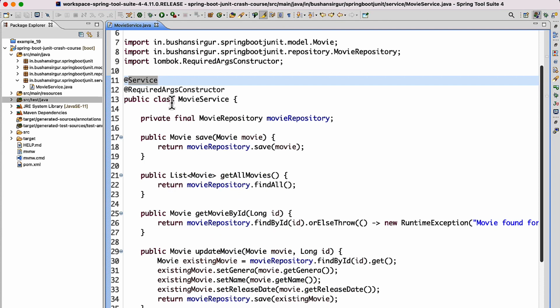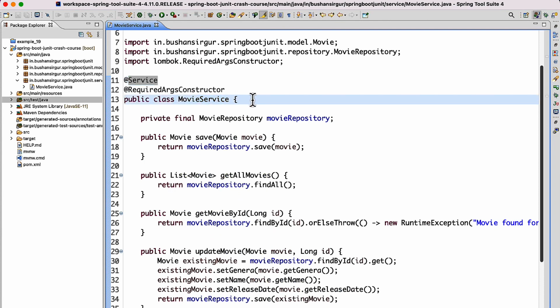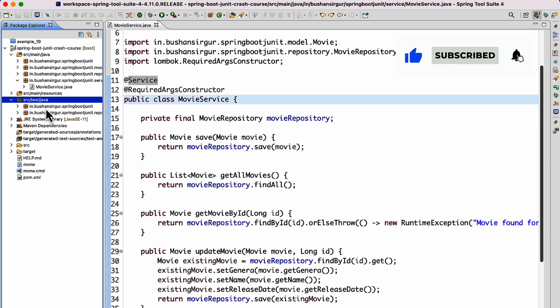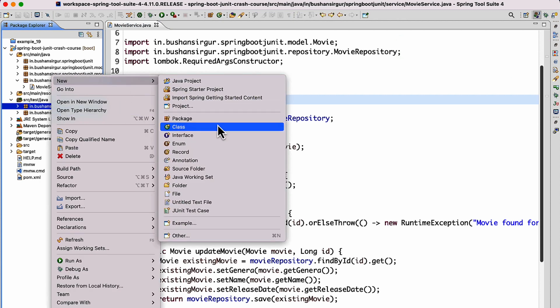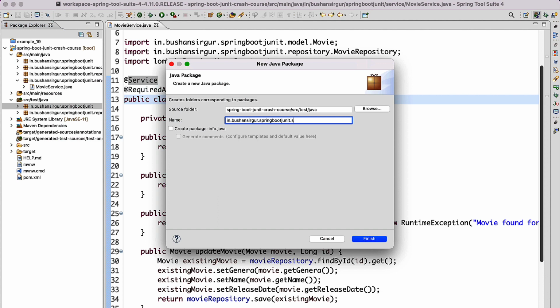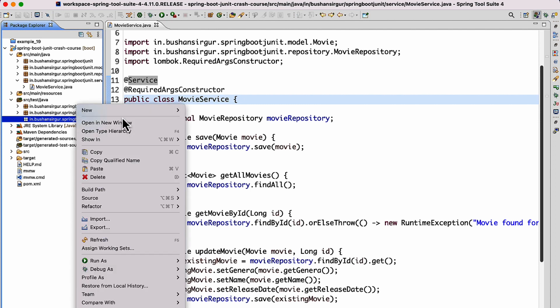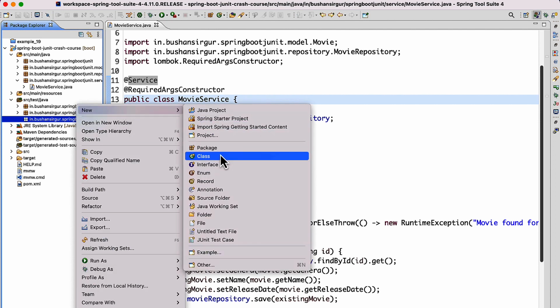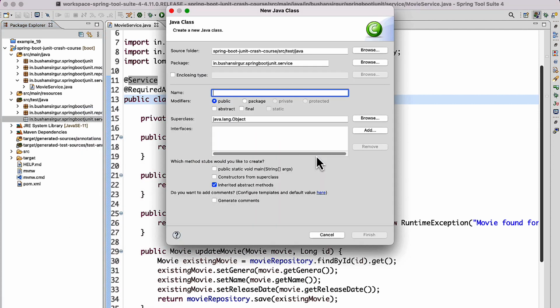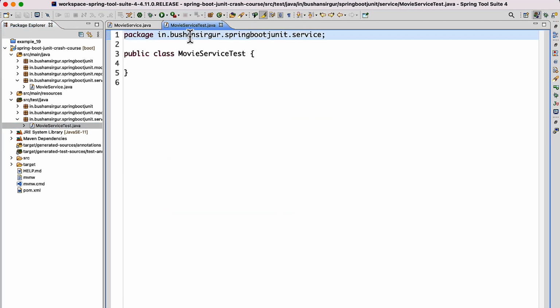Now we have this movie service. All we need to do is start writing the JUnit test cases for this movie service. Inside src/test/java, I'm going to create a new package. Let's call this service, and inside this create a new class. You can also create a JUnit class, but I'm going to create a Java class. Let's call this MovieServiceTest. Let me expand this.